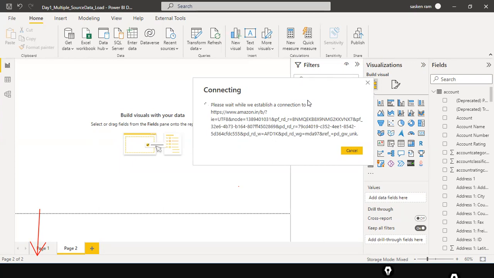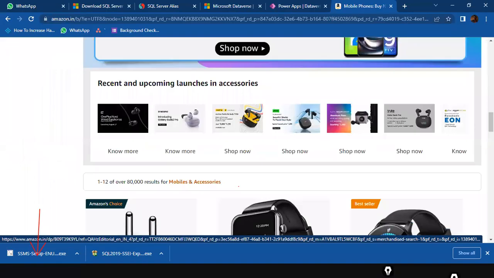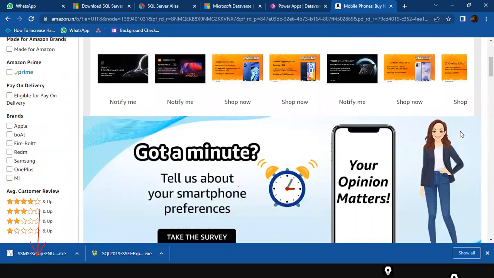Earlier I used to connect. It should connect now also. It will connect and fetch the data. Because in this page, so many things are there now. So because of which, I think we should have selected something else.